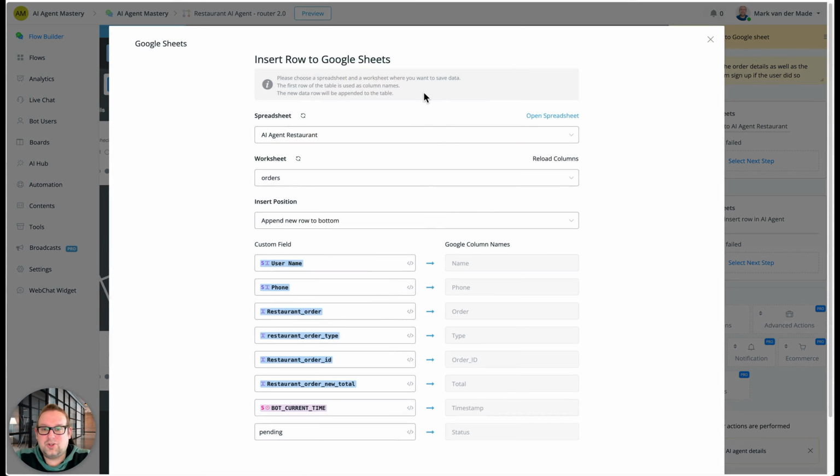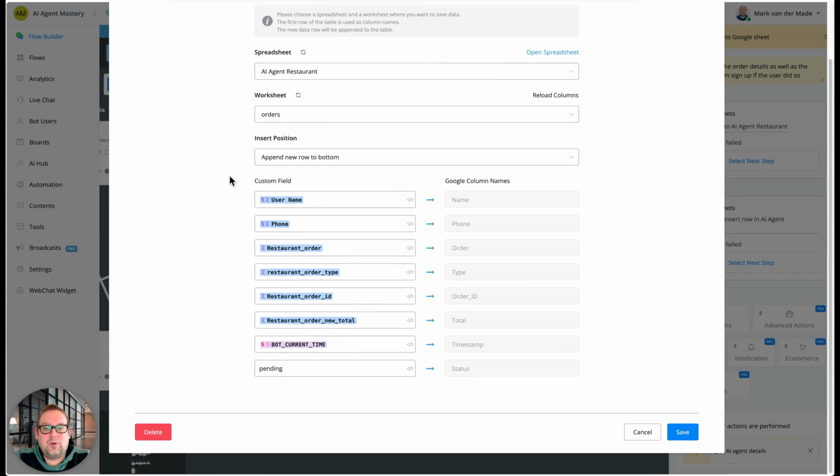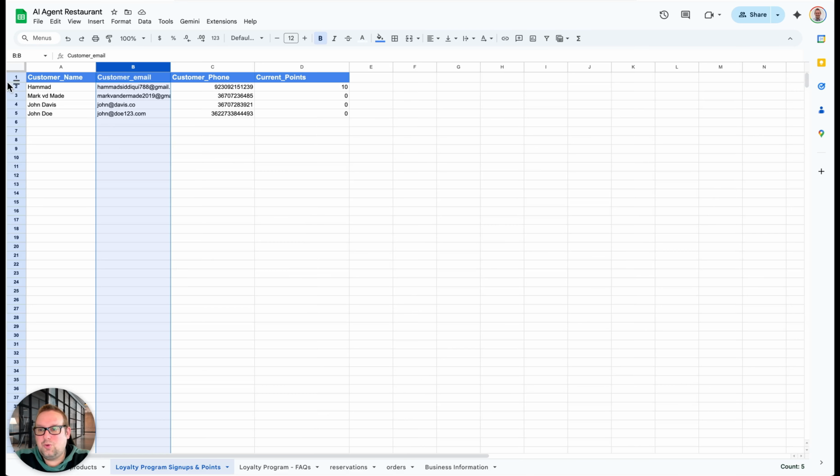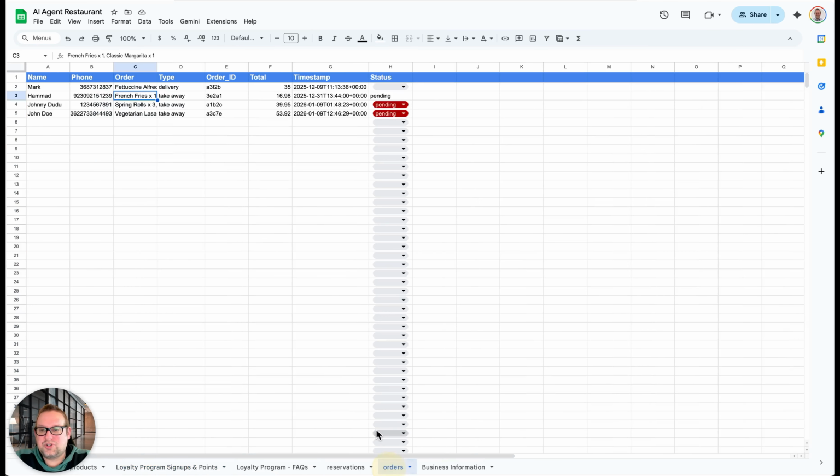The first one is to insert a row. As you can see, we're going to insert the order, and we're going to do that by appending the new row to the bottom. So every new order will be appended towards the bottom. So a new order comes in this way. If you'd like to do it on top, you can also do so, of course.